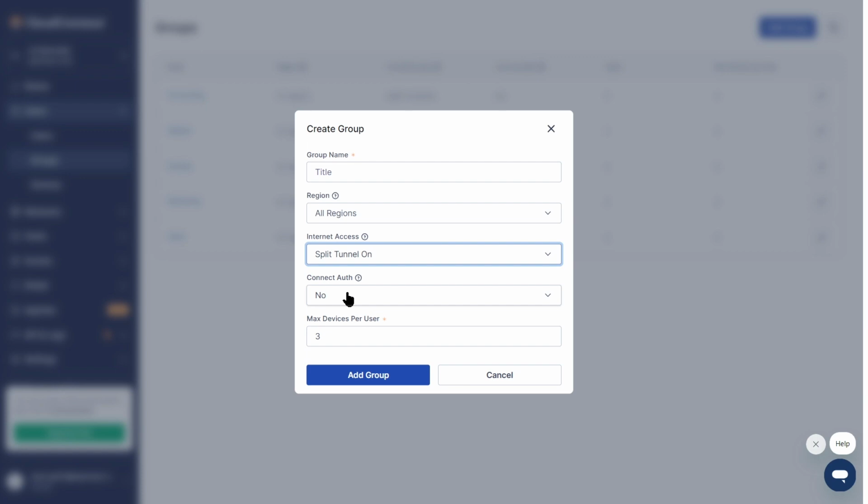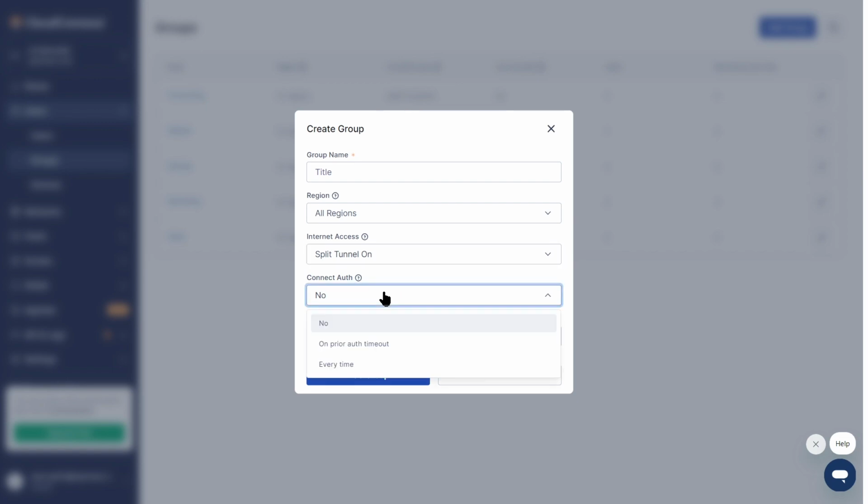Now, connect auth refers to setting up the authentication policy to be applied when users from a specific group attempt to connect via WPC. Now, there are three authentication policies for WPC connection attempts. Although all attempts are authenticated using the digital certificates included in the profile, the connect auth setting specifies if and when users should enter their credentials.